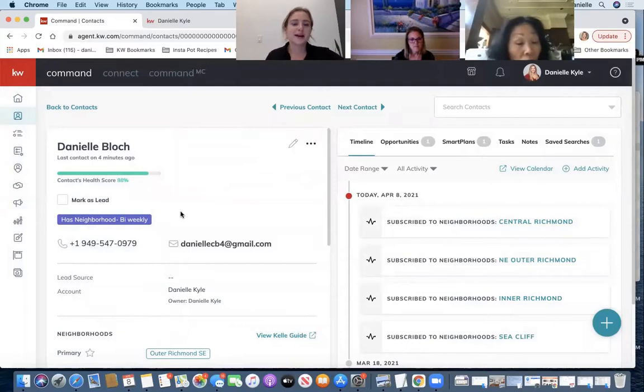Can anyone think of why they might use these tag triggers, or like a scenario that you're following up with people for? Or if anyone wants to give me another idea of a smart plan that you're looking for a specific purpose. Their anniversary of when they bought or sold their house. So anniversary, great.